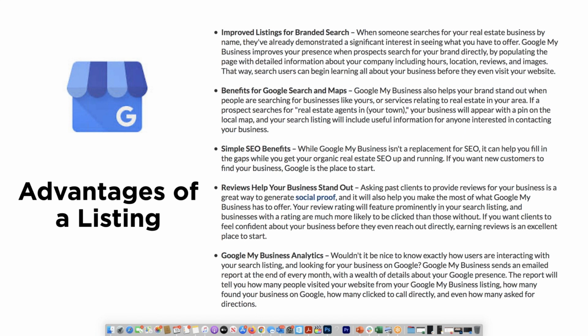You really want to focus on a specific neighborhood and a city. And so using Google Maps and showing up on the maps will help out a lot. Simple SEO benefits: Google My Business, while it's not a replacement for SEO, search engine optimization, if you have a website, those coupled together, those backlinks will actually help you with your SEO.